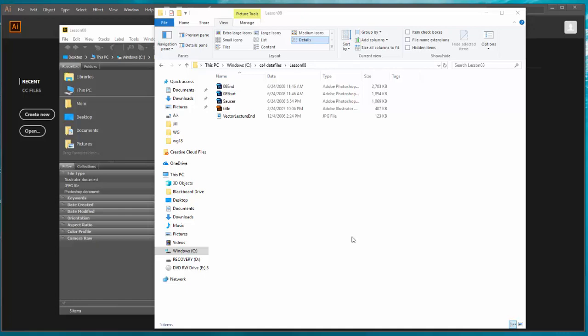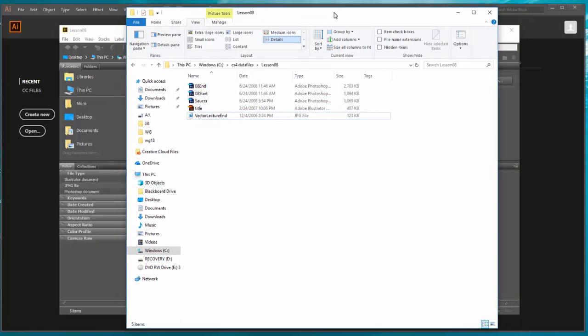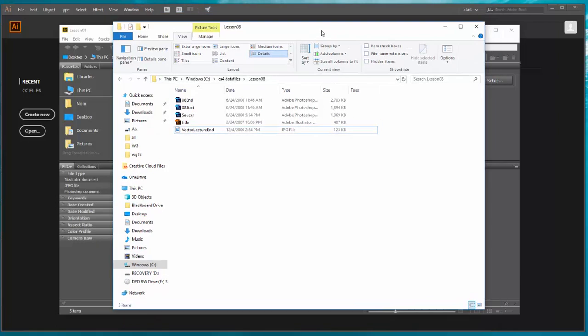Before we get started in the Illustrator application, I just want to take a few minutes and talk about another application that's included with Adobe CC, so it's not a separate purchase or anything. The application I have open here is Windows Explorer, which has been around forever since Windows was born. And we all know how to use this.